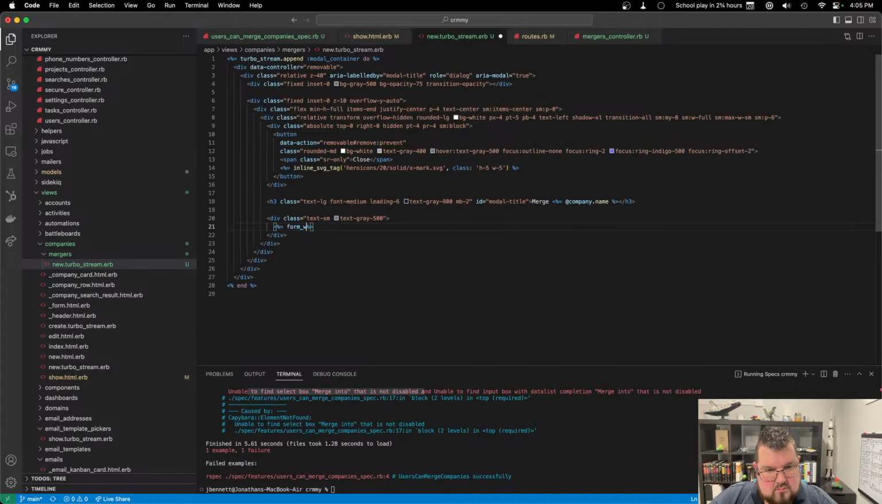a form with, and this is going to be going to a URL of company merger path for the company. And the method on this, well, it should be post, that's going to be fine. I think we'll check that in a sec.